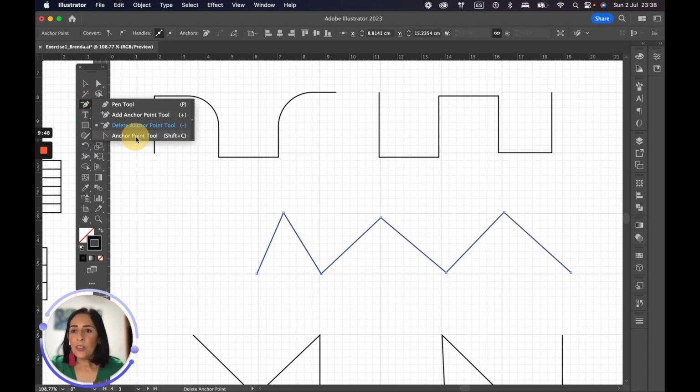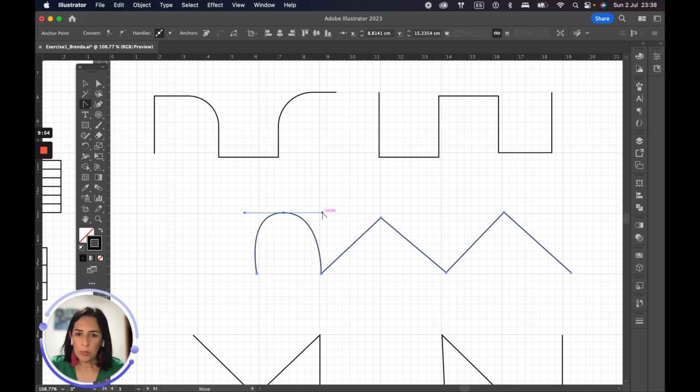And the other one, the anchor point tool, is similar to the top menu that I have right here. That means that if I have something that is pointy and I click it, it's going to make it curved. But if I click it again, it's going to make it pointy. So this is how the pen tool is commonly used.